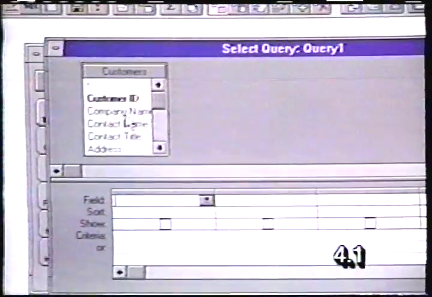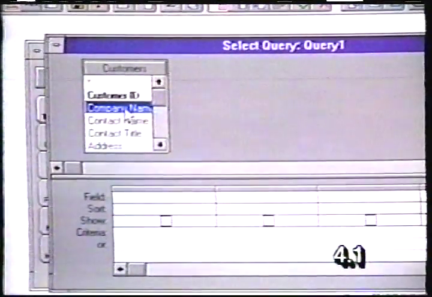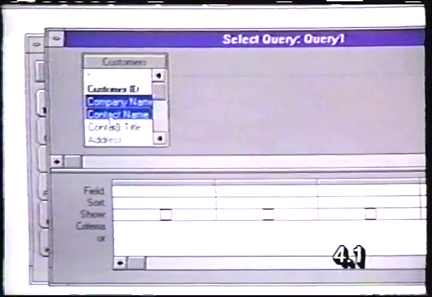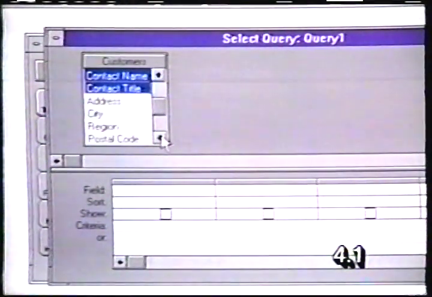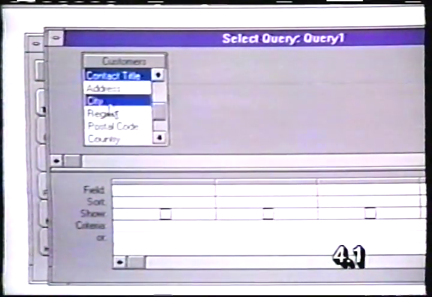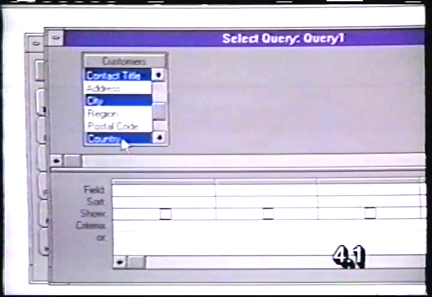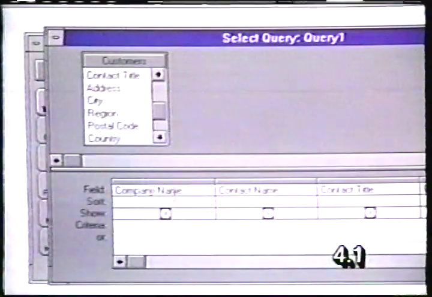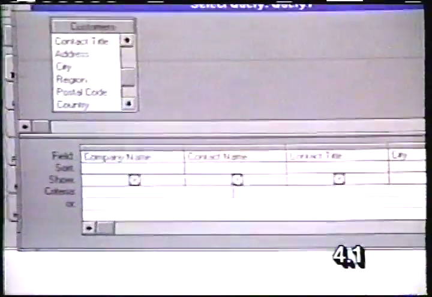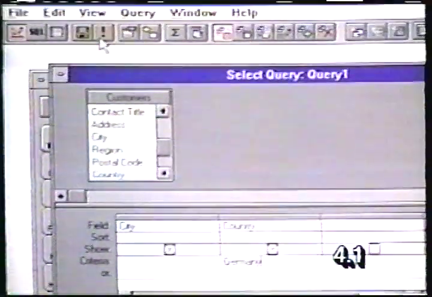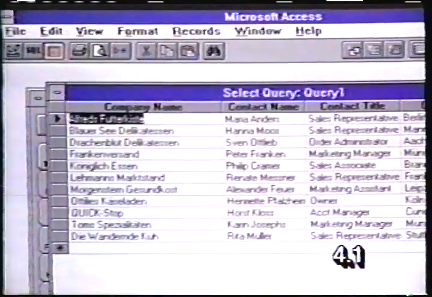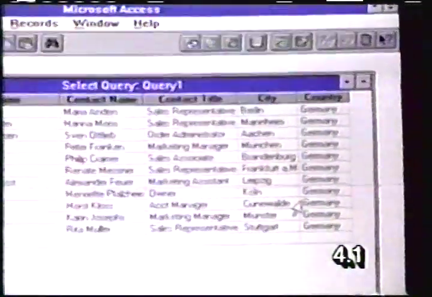and bring down a few of my fields. I want my company name. I hold down my Control key, select the contact name and contact title, as well as the city and the country. At this point, I click and drag all of the fields to the query grid. Now, if I put in a country of Germany and run my query, you can see that I'm looking at all of the records in Germany.